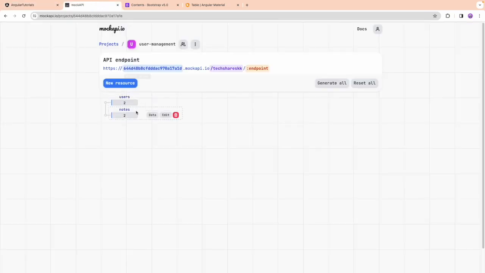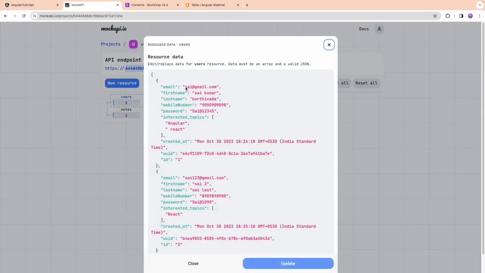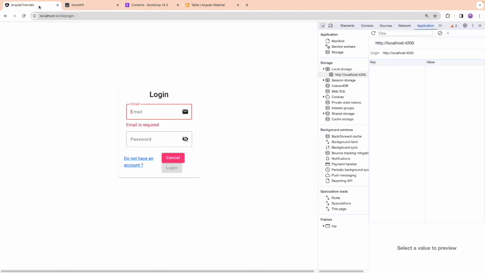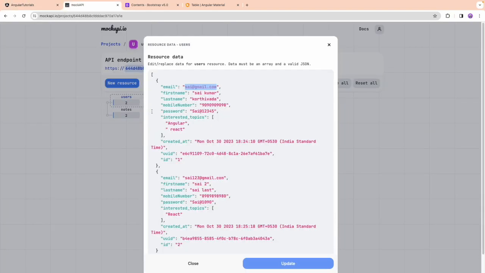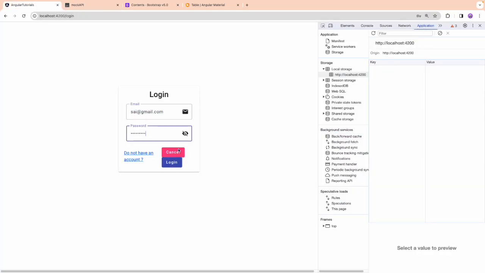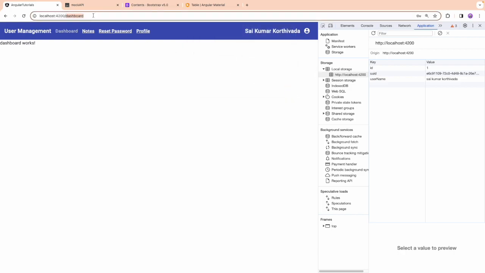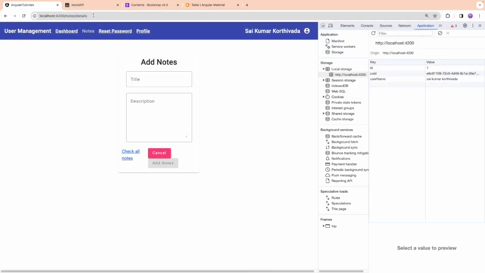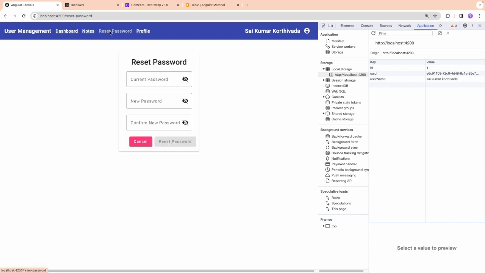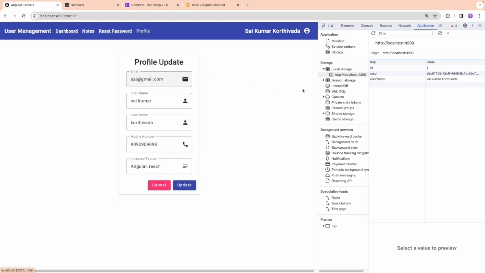For now, let me go and check the email ID that is a valid user. Let me copy this valid user and put it over here, and also let me go into our password. Let me copy this password and put it over here and log in. So now the user is logged in. For example, if you try to access any of these notes details, of course we can go to reset password, we can go to profile, everything will be working as expected.